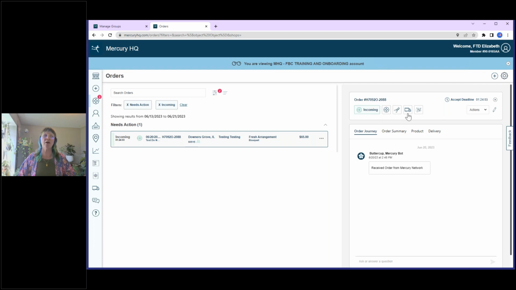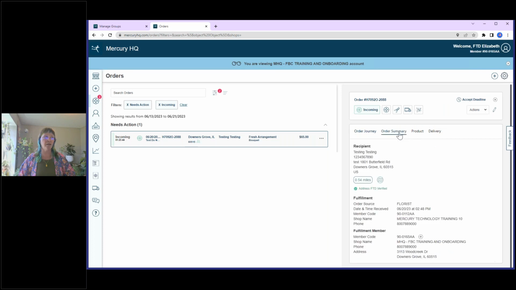You can click on these. Just keep in mind that this is an order button, so if you do click on that, you're accepting that order. So I say for best practice, use this drop-down feature until you get acclimated to your new account. So let's review the order summary.